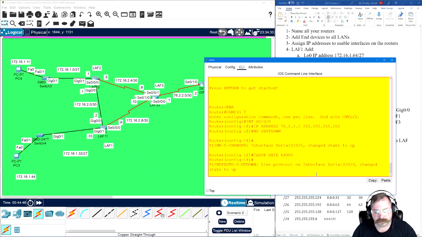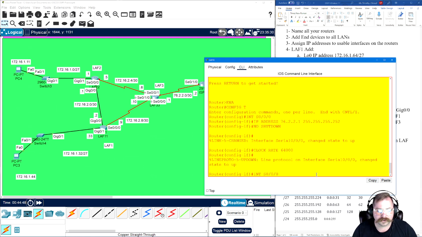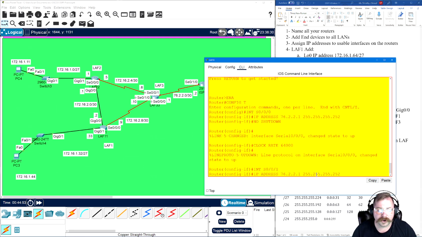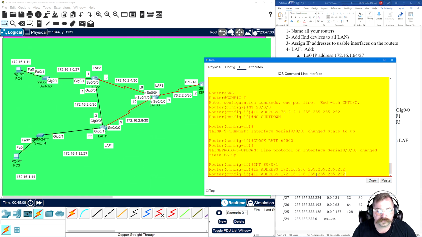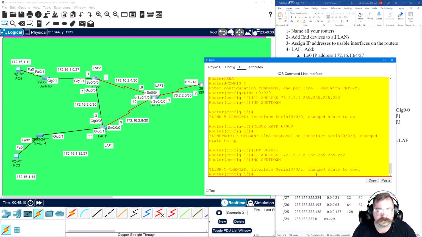We're going to type up till we get to the 0/0/1, which is going to be our next interface. Up, up, up, and we're going to make it 172. That's our top network, so that's going to be .16.2, and it's .6. It is a /30 though, so we're good. Once again, no shutdown. Once again, up, up, up till I get the clock rate.